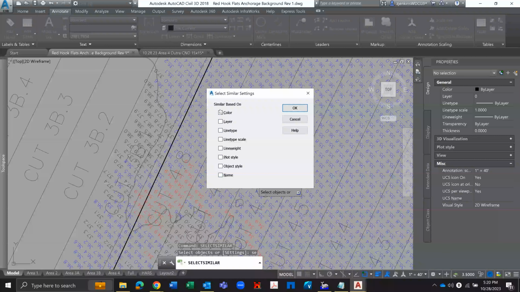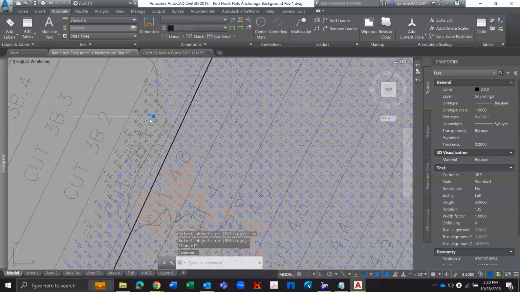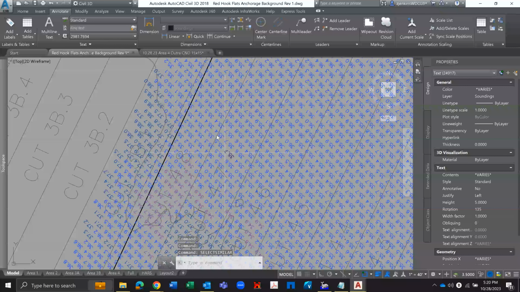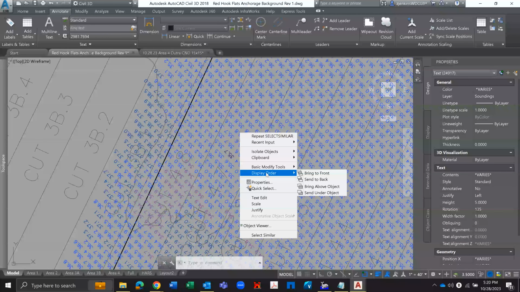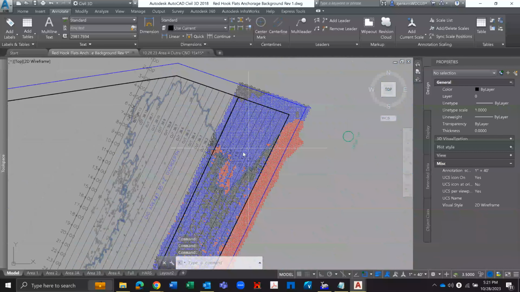This is all the settings you can use to have it choose by. Right now, the only thing it's choosing by is color. So it's going to choose anything that's the same color as what I select. You can escape out of that command, click a black, a blue, and a red, select similar, and it's going to choose our soundings. Once the mouse allows us to start moving again, it's ready. Then you right click on the screen, go to display order, and send it to back. Now the soundings are behind the drawing.